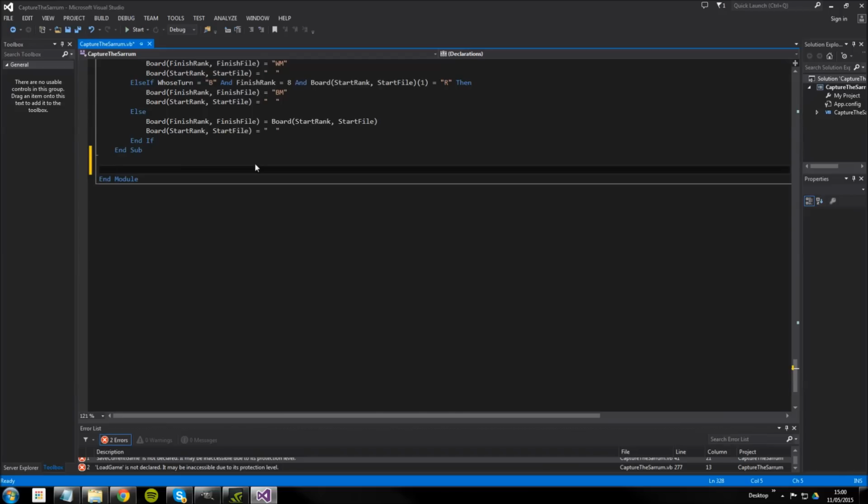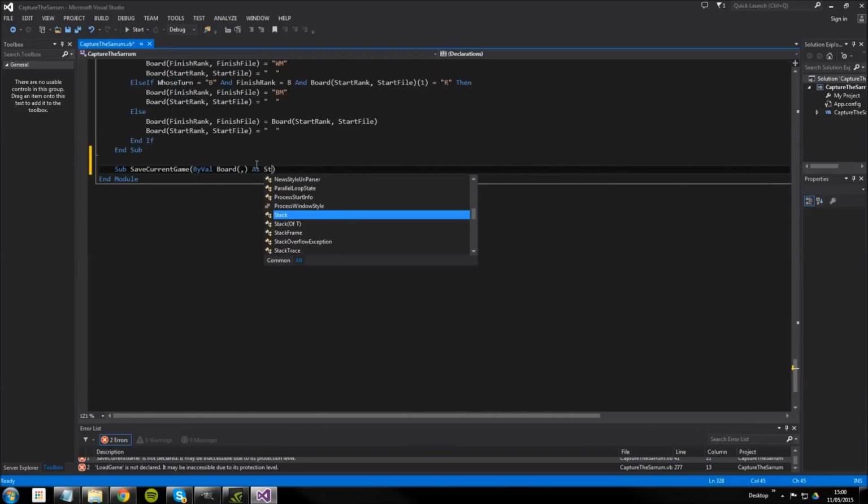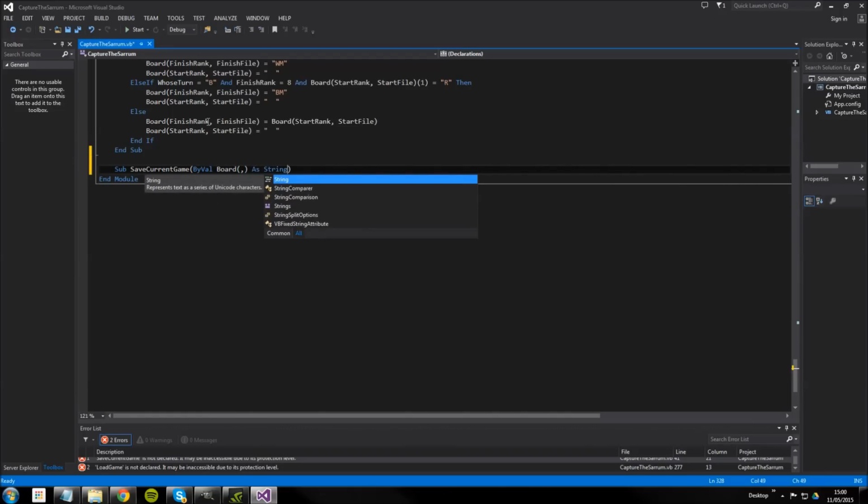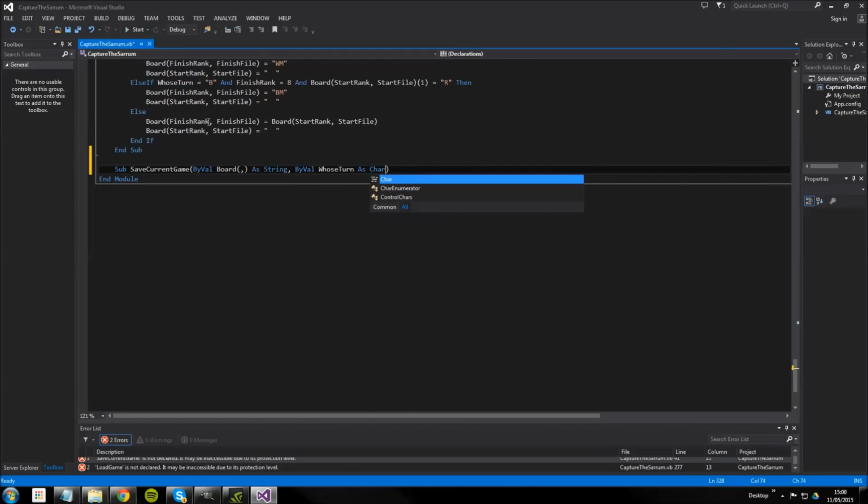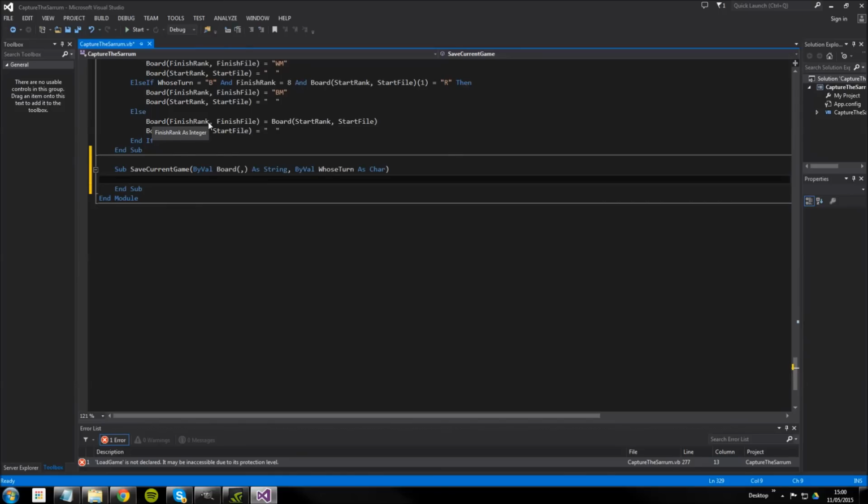So let's work on the save current game sub first. So we're going to go save current game. And we're going to need to pass the board and the whose turn. We need to pass them by value because we don't need to edit them at all. So we're going to say by value board as string, remember it's a two-dimensional array, and we want to pass it whose turn as a character. We could use different names for these, but I'm not going to for the sake of clarity.